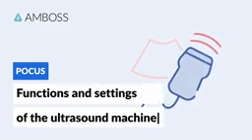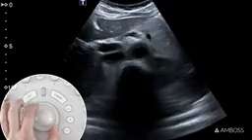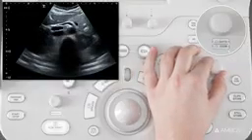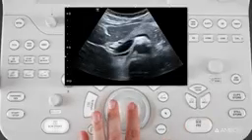Functions and settings of the ultrasound machine. In this video, we'll give you a basic introduction to ultrasound scanning. It's designed for the complete beginner, so don't worry if any of the terminology is new to you. We'll explain it as we go along.